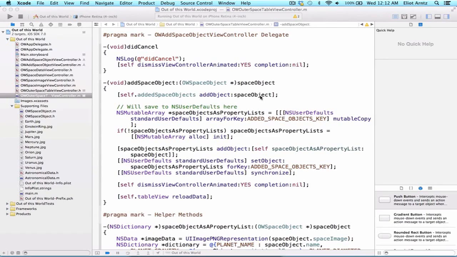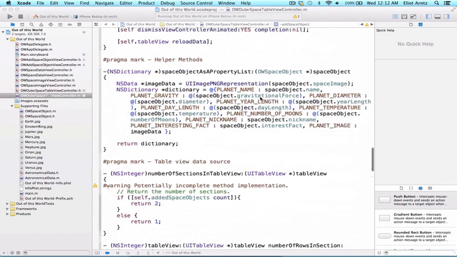Now that we have our data saved, we will need to access it when we run our application. Notice that we had to transform our OW space object into a property list to save our data. Well, we're going to have to do the opposite to get it out. So let's go ahead and create another helper method.